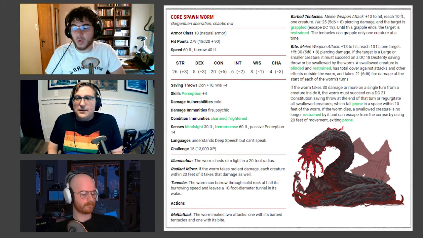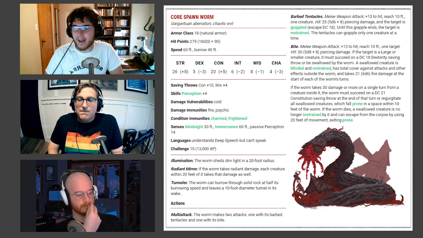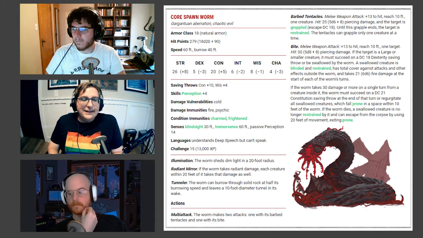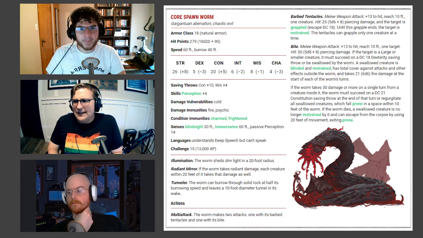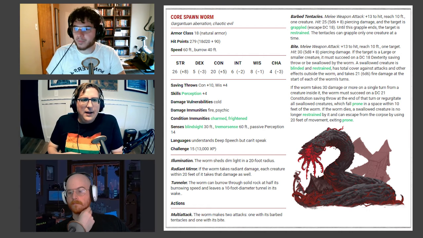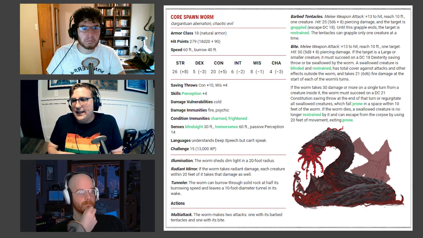Either way, and it also has a cool ability. Yeah, tunneler. I've never seen that before. I like that. And then the tunneler feature: the worm can burrow through solid rock at half its burrowing speed and leaves a 10-foot diameter tunnel in its wake. So I think purple worms have that. Yeah, it's common for these big worm enemies. The rest of the stat block, honestly, is really similar to any gargantuan, just kind of tanky thing, like purple worms. And that's what I keep coming back to, but I know there's more that are like it.